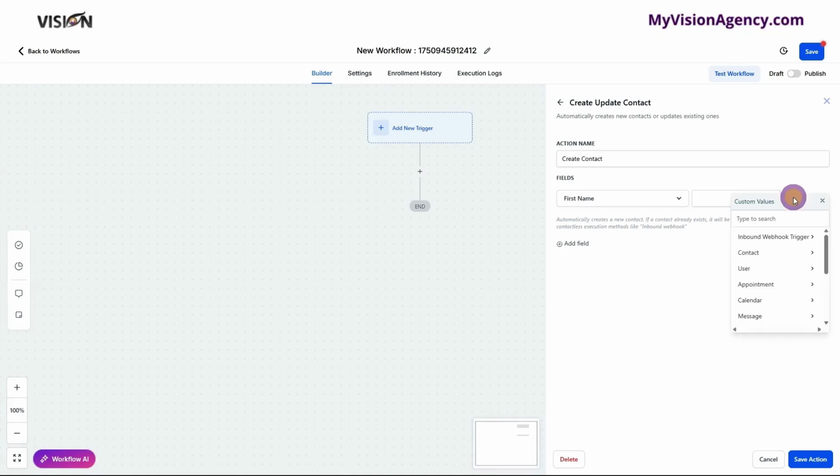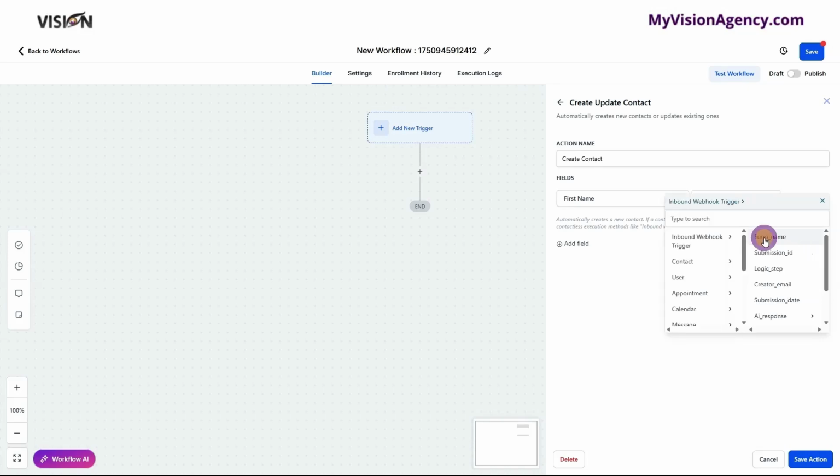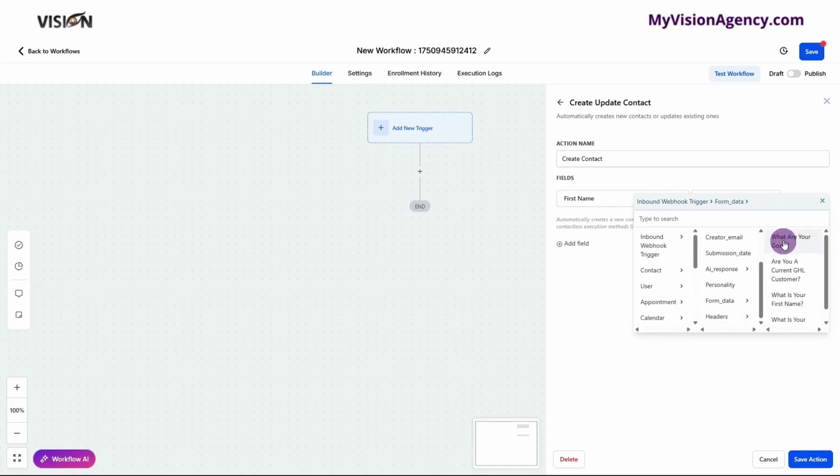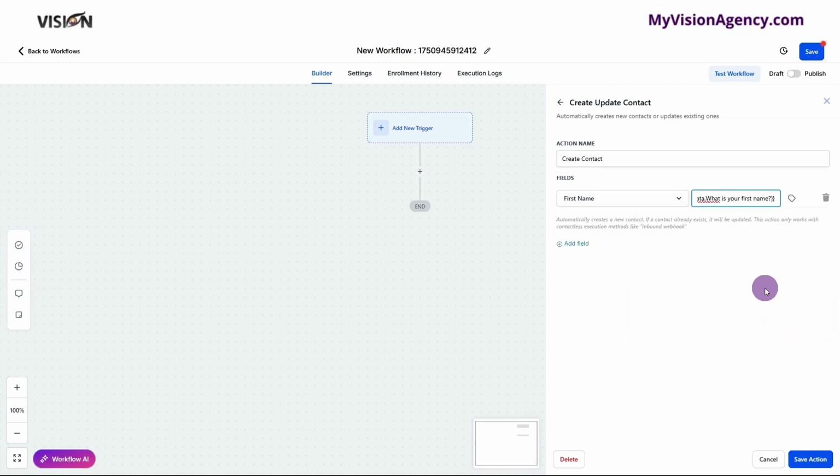So I'm going to click here and instead of going to the contact information, we actually need to use this inbound webhook trigger information because mapping this out is what's actually going to put it in the contact field. So I'm going to click here for inbound webhook and I want to go down to where it says form data and I want to choose that question that we asked, which is what is your first name? Now the answer to this question is what's going to be mapped out in the first name field.